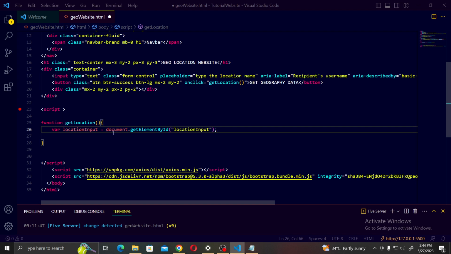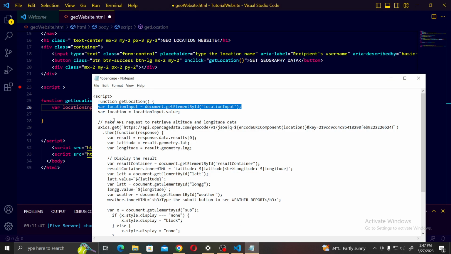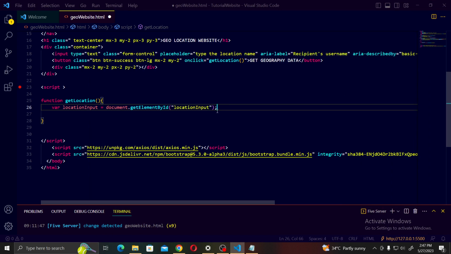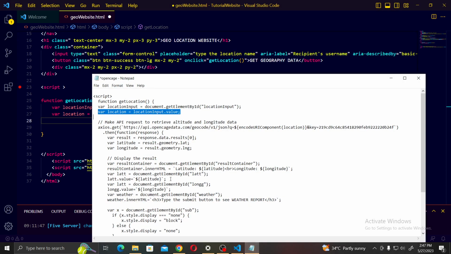This is a variable, var locationInput. LocationInput is a variable. Then type document.getElementById, and the name of the id is locationInput. After that create another variable. This will take the value from the upper variable. Location is a variable: location equals locationInput.value. This variable will store the value of the location, that means whatever you type.